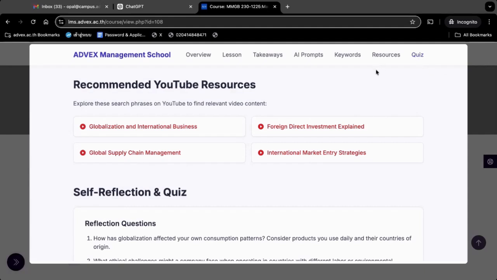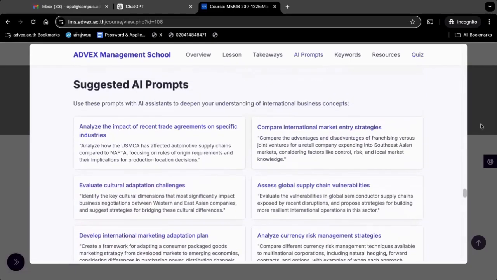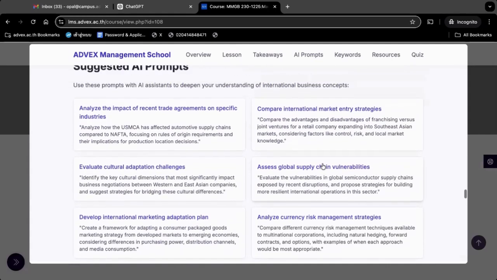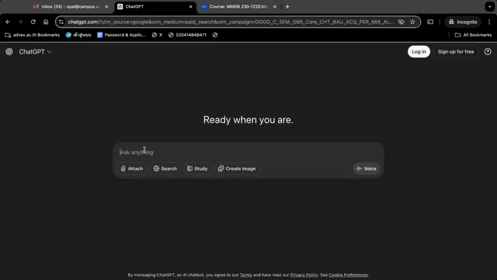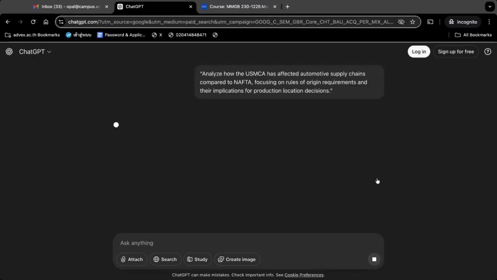For instance, let's say you, as the instructor, wish to utilize this specific menu option, AI prompts. Once you access it, you'll find several suggested prompts, perhaps 4, 6, or even 7 of them. Let's just pick this particular prompt, for example. Simply click on it, and it will automatically copy the text for you. Then, you can paste it into any AI tool that your students are currently using, and have it generate the desired output.